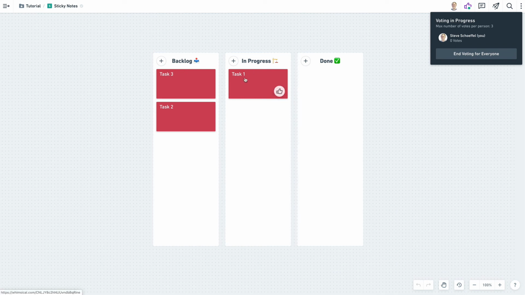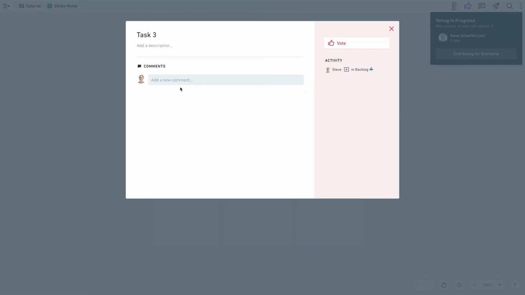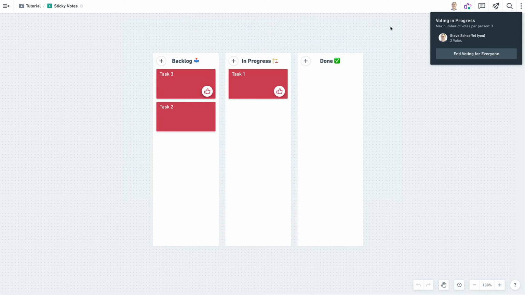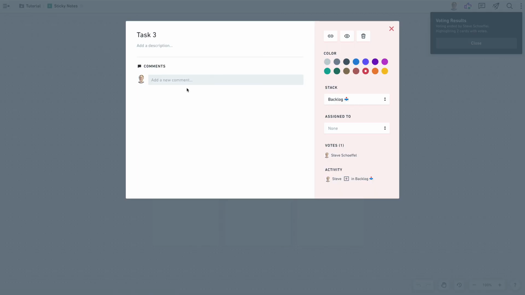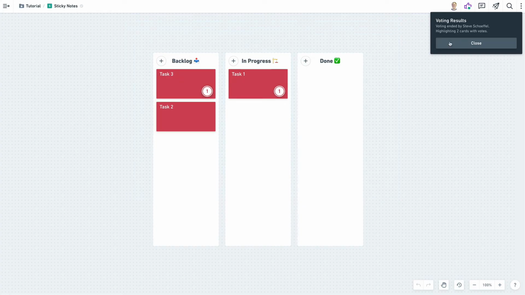And the way that you vote is you hover over a card and you can vote for it in the collapsed state, or you can open up the expanded state and vote here. When everybody's done voting, you can end the voting, and you'll see the number of votes each card got is going to be in the bottom right. And then you can also click into it, and there's a new section here which shows who voted for it and how many votes it received. And that's how voting works.